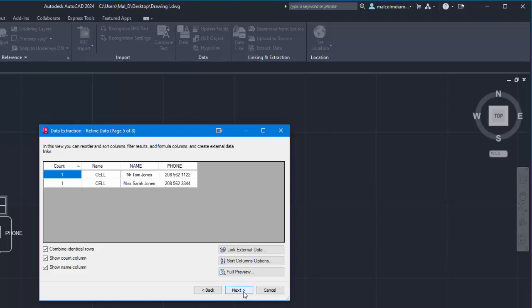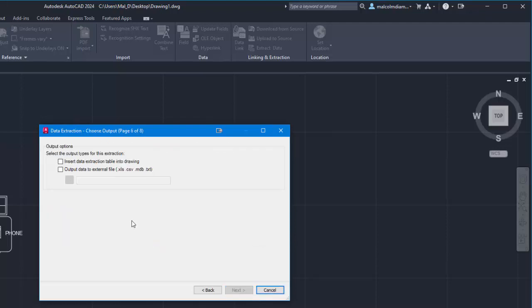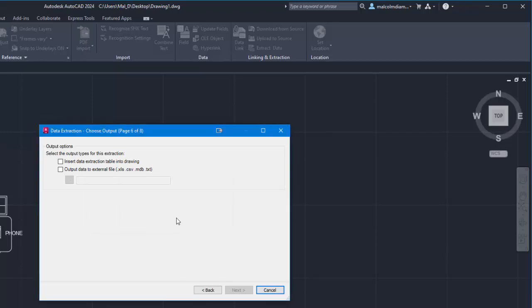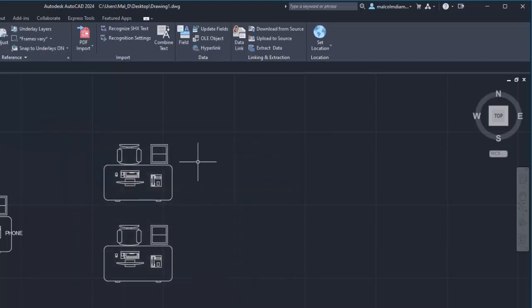And yeah, if I just hit next on that, we can look at put it into a table, or we can output the data in the form of an XLS, which is an Excel spreadsheet. Okay, so yeah, I'll just take that one out. Do we want to quit? Yes, we do.